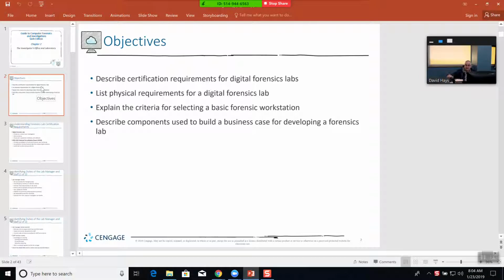Now, objectives: describe the certification requirements for a digital forensics lab, list the physical requirements for a digital forensics lab, explain the criteria for selecting a basic forensics workstation, describe components used to build a business case for developing a forensics lab.